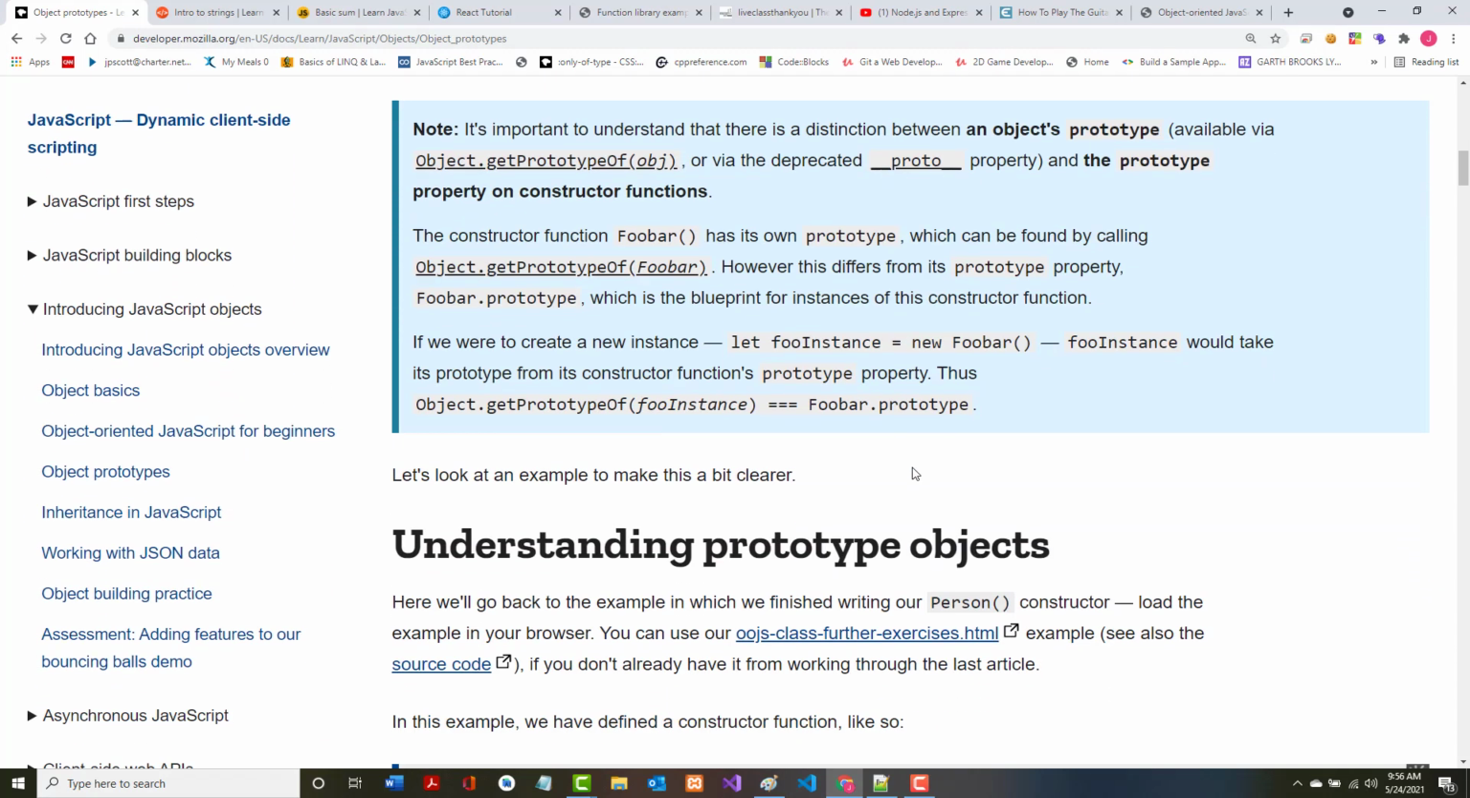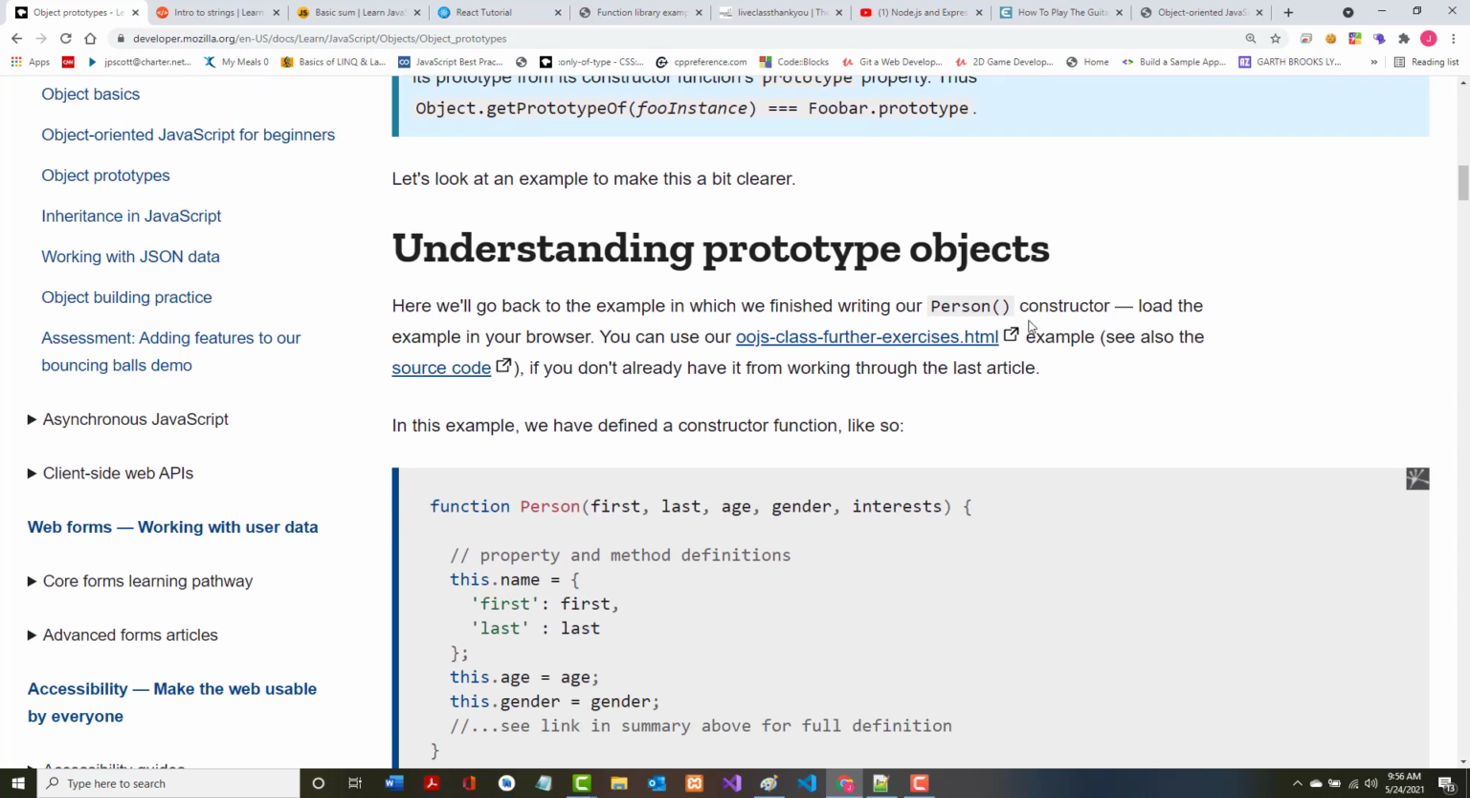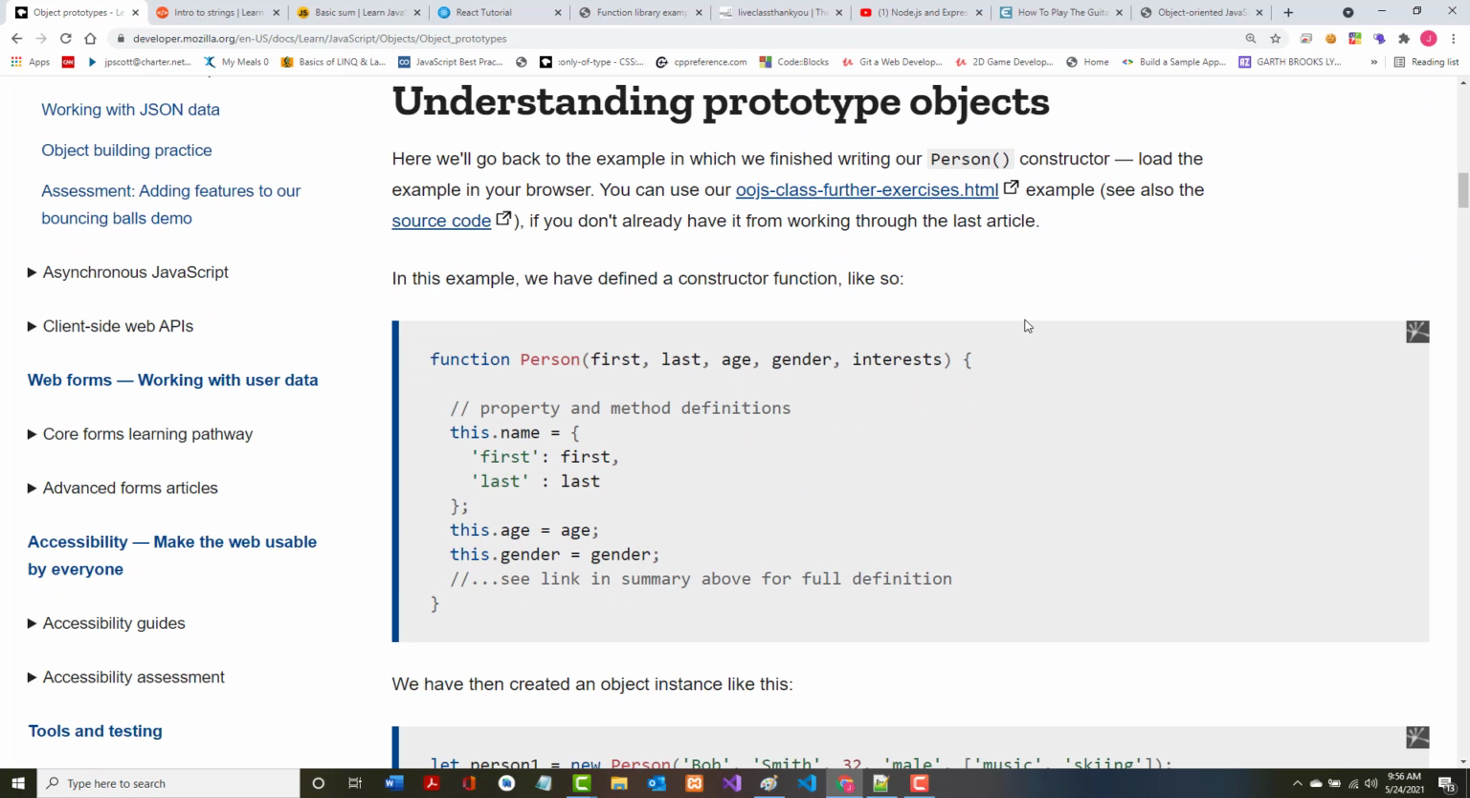And as it says here, it's important to understand the distinction between the prototype and the deprecated proto property. All right. And it says here, let's look at an example that will hopefully make this a little easier to understand. So here we go back to the same example we finished with in our person constructor. It says load that into your browser. Here we have defined a constructor object like so.